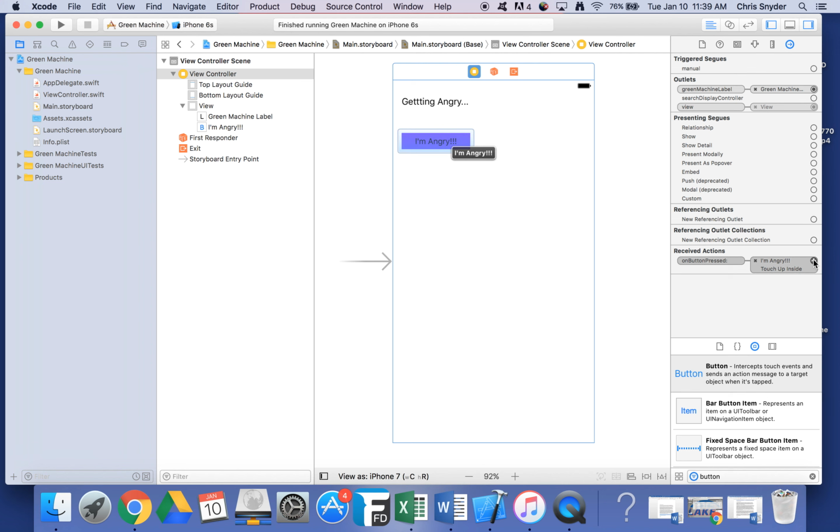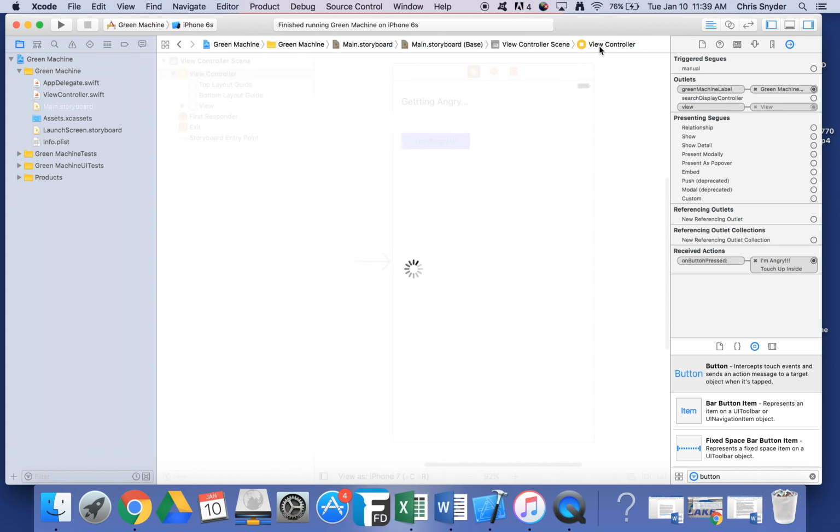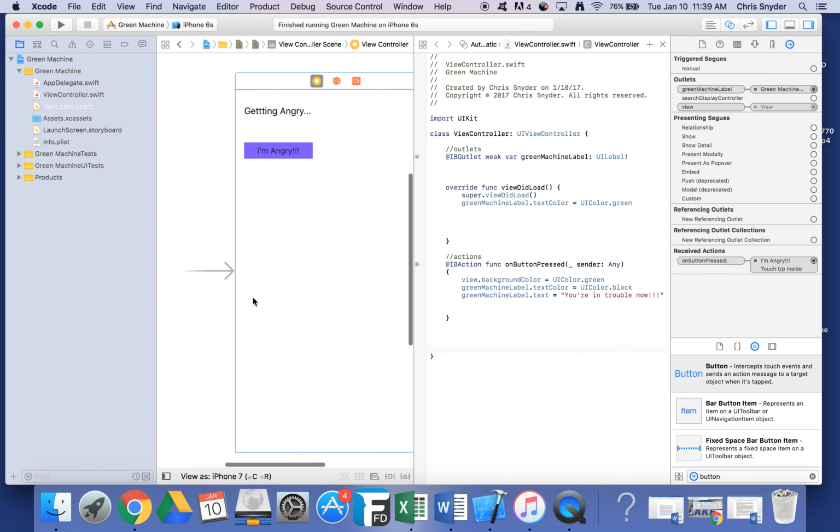Good job with this one. If you got done and we have some time today, go ahead and start the review problem and build your own IB outlet and action app. Remember, it's all about connecting the view controller to the storyboard. We'll finish with this last screenshot for you. Everything that's happening here is connected to my storyboard.